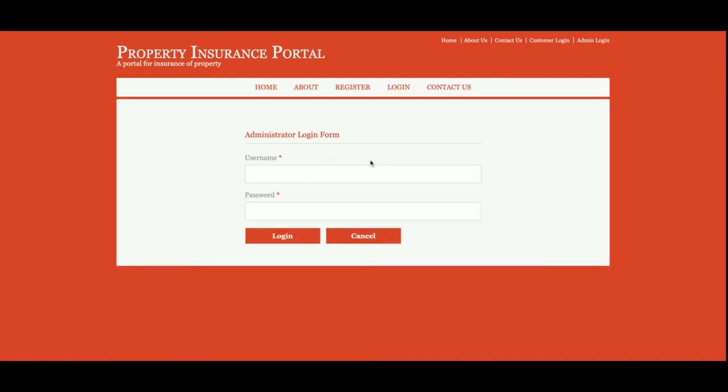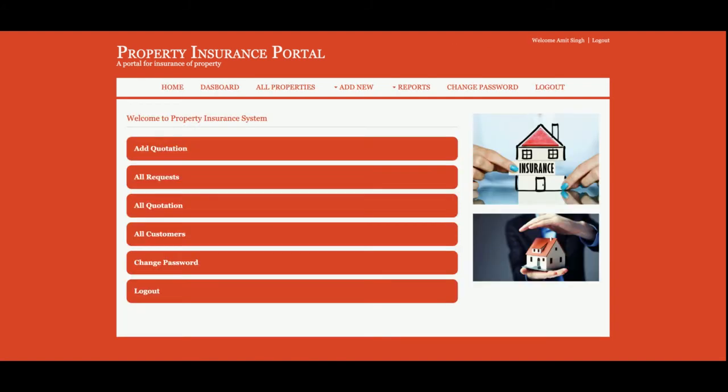So let me log in with the admin. The user ID is admin and the password is test. Once admin logs in, admin can see all of this information, right? So admin can add the quotation here. You can see Add Quotation, All Requests, All Quotations, All Customers, and Change Password. Let me go through them one by one, right? So this is a dashboard.